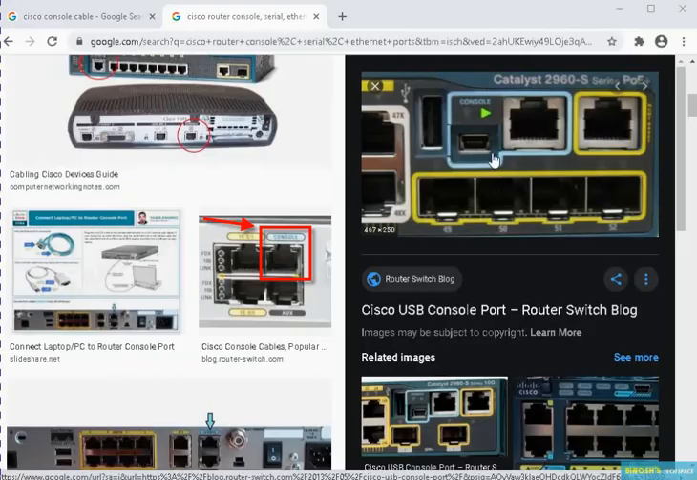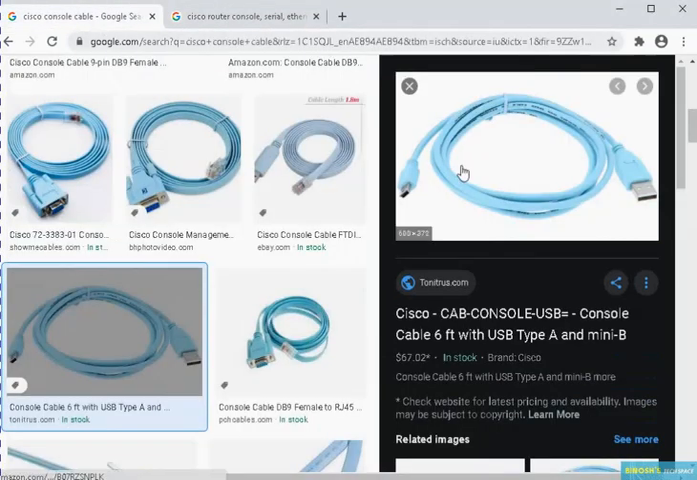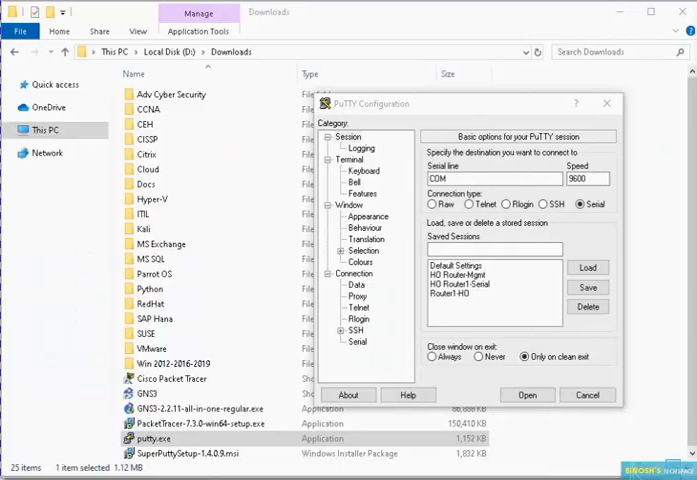In the newer versions of Cisco devices, it comes with a mini USB port. So we can use that cable. One end will be a normal USB, which we can connect to the PC, and the other end mini USB, which will go to the device. But again you need to install the driver.